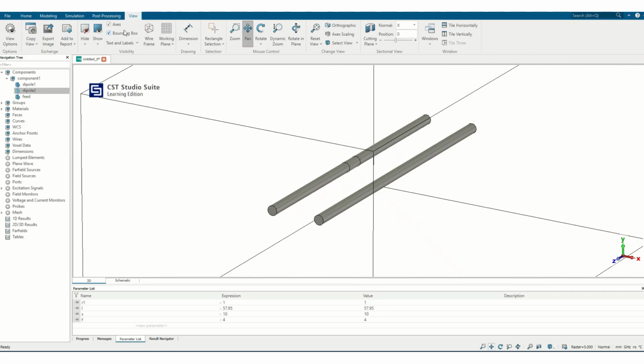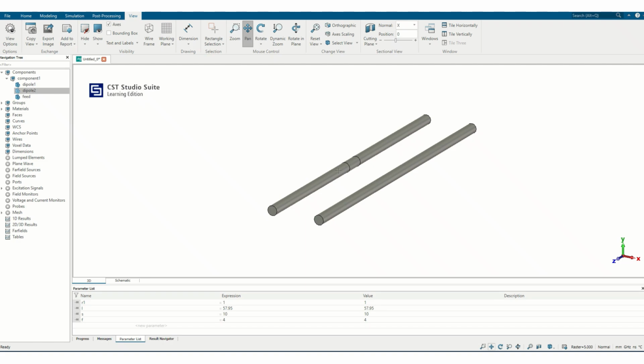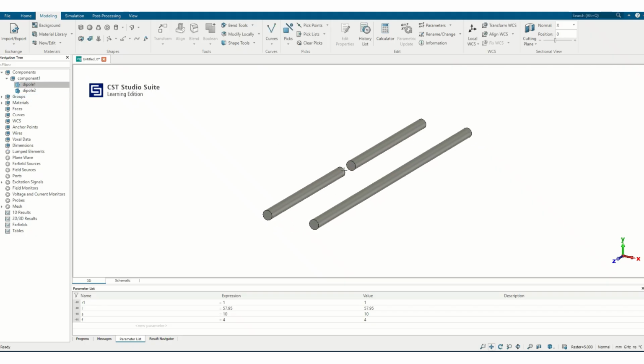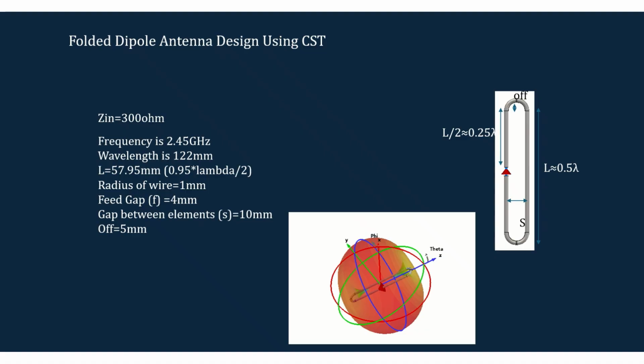My next step is to subtract this, because we need a gap here. So I have to subtract that from the feed. You can go to the modeling and use subtract. Then it will create this gap here. So now we have the two dipoles, and our next step is to create these bends.